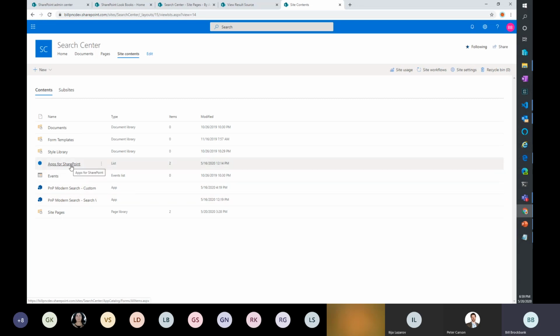Now, if you're not familiar with the PowerShell command, don't worry. You can go throw them into your app store and application catalog, and then you'll see them everywhere. Let's go back to the page.